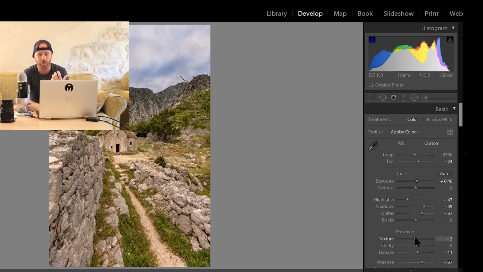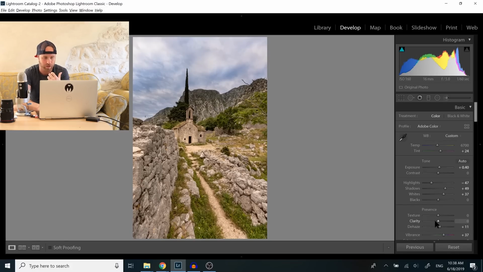And the beauty of the texture tool is I think you can actually do both. You can use clarity to like soften the image a little bit and then bring texture to bring out the texture of the rock. You get kind of the best of both worlds.